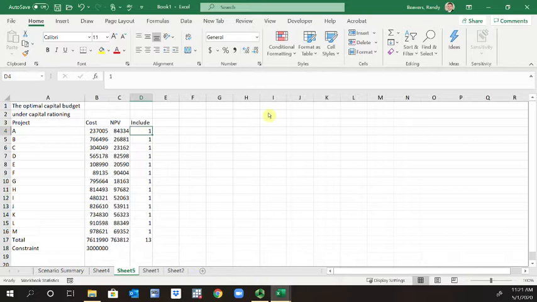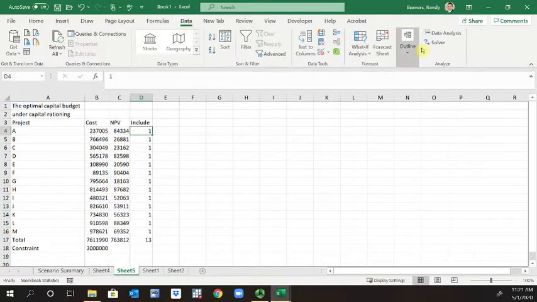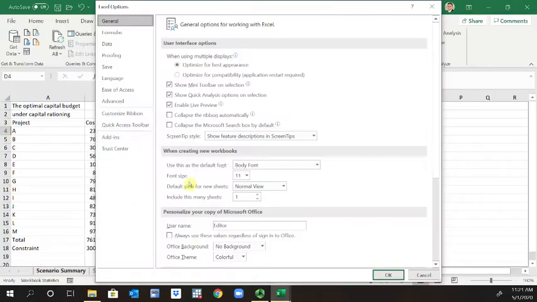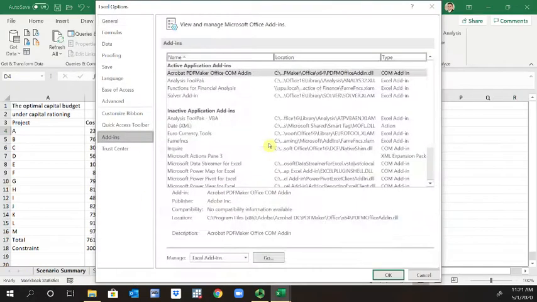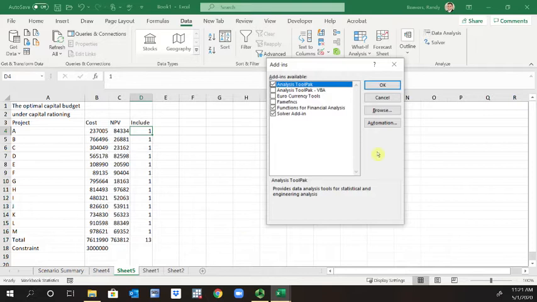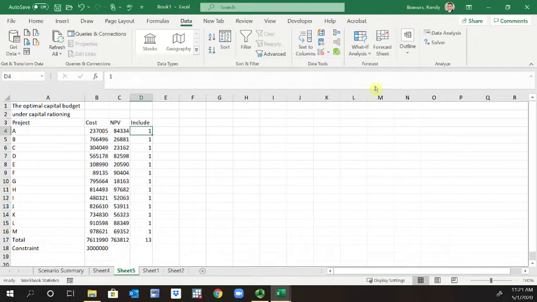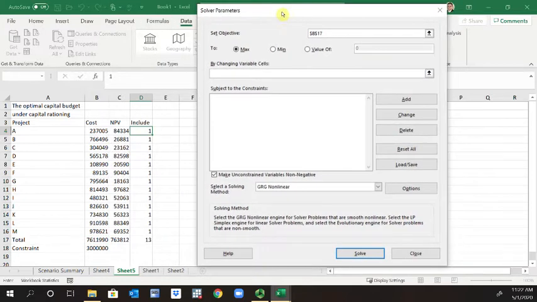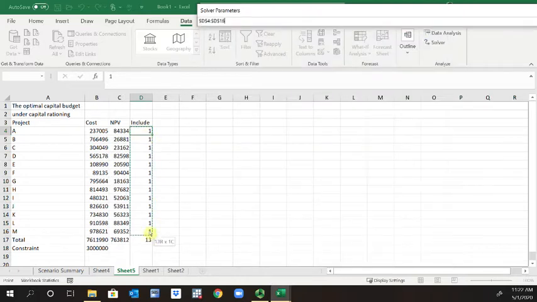So, going to go to Data, Solver. If you do not have Solver, go to File, Options, Add-ins, Manage Excel Add-ins, Go, and check the Solver box. I'll now click Solver and put in the following parameters. The objective is C17, that total. We want to maximize it. We're going to do so by changing D4 to D16.